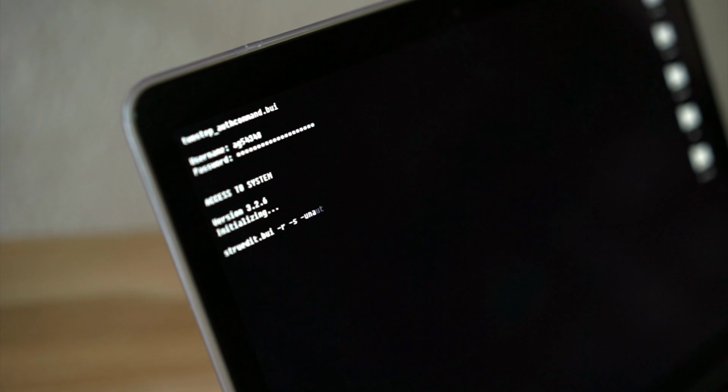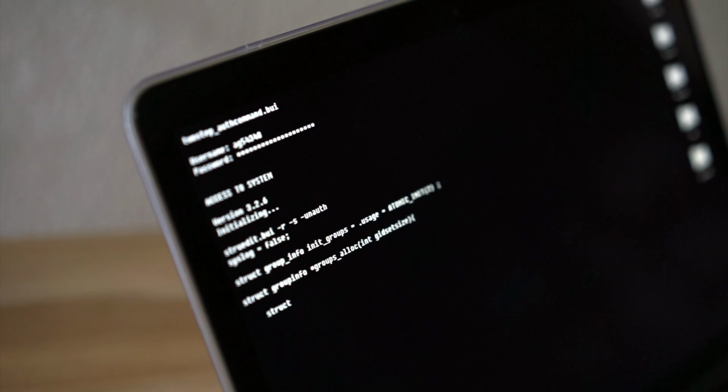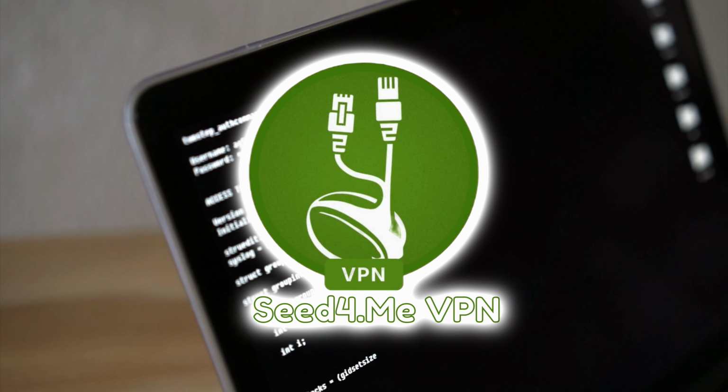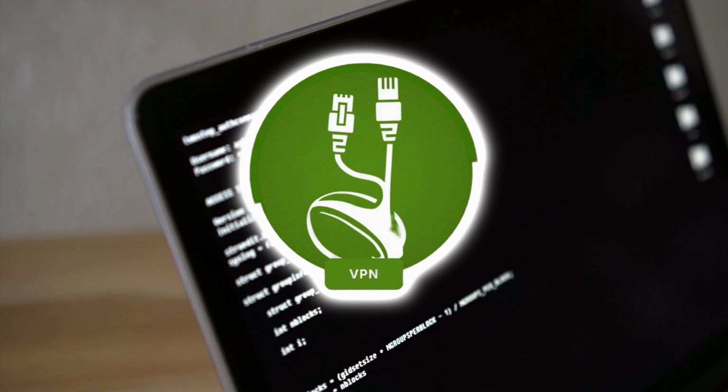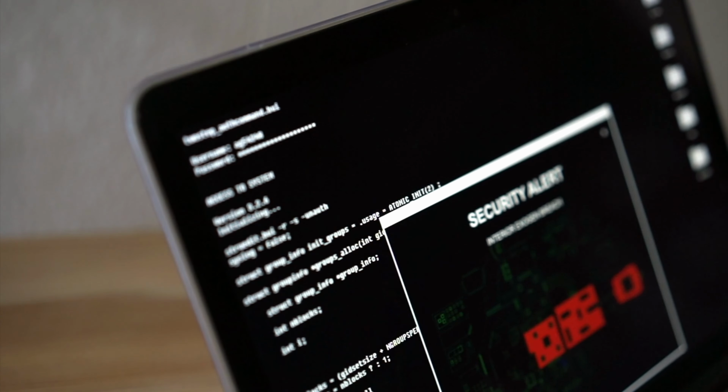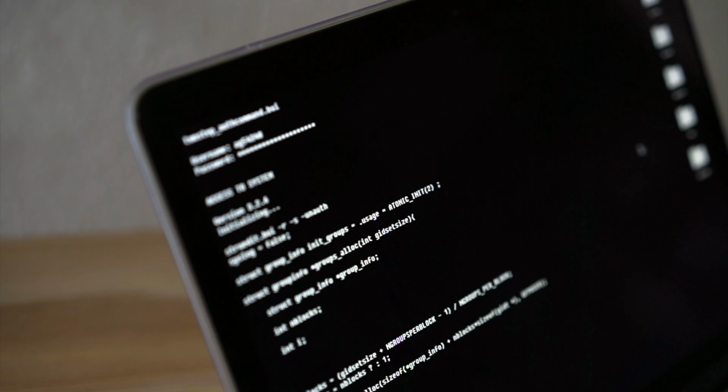Keep your VPN and devices updated, and use privacy-focused settings across your apps and browsers. Seed4Me VPN helps secure your internet traffic across all your devices. But staying private also starts with awareness and good habits. Protect your connection, protect your data, and take control of your online privacy.